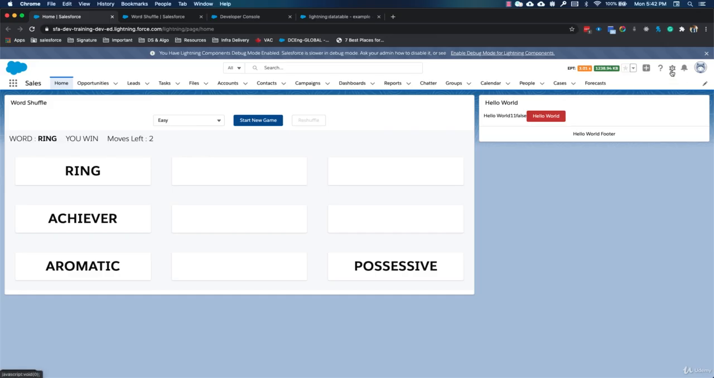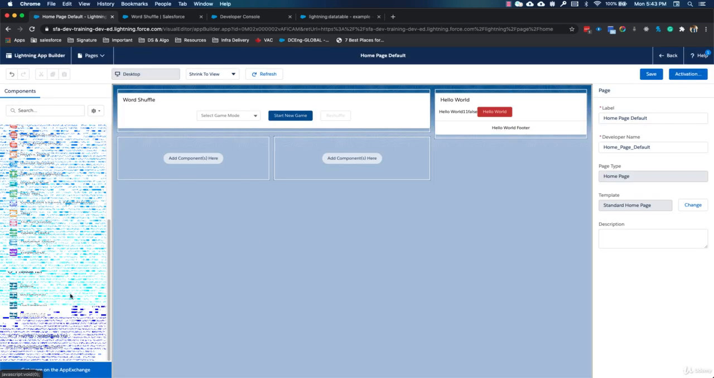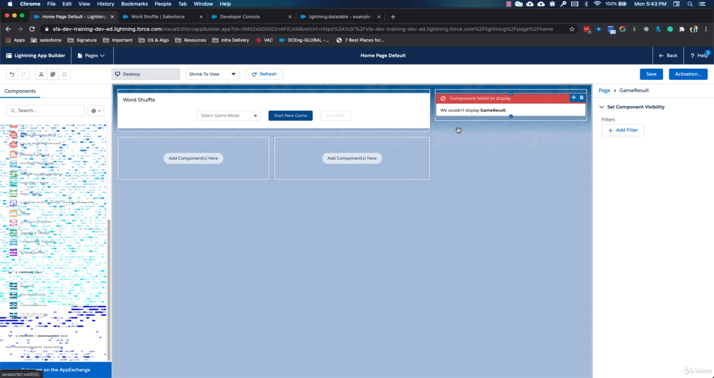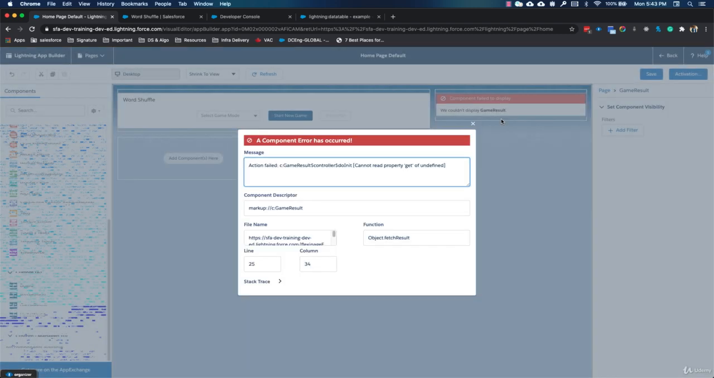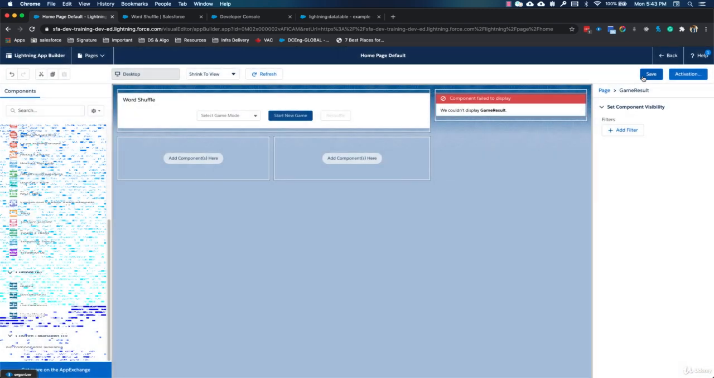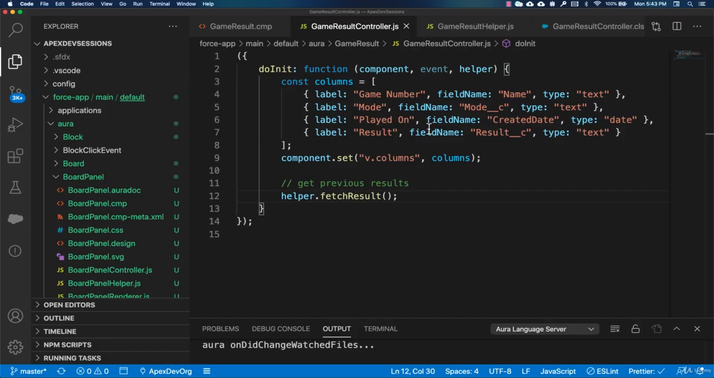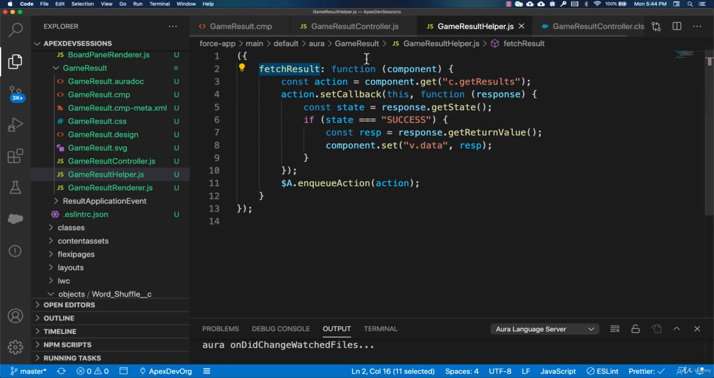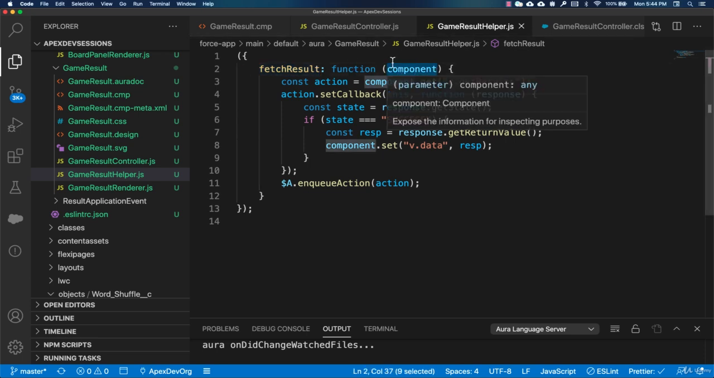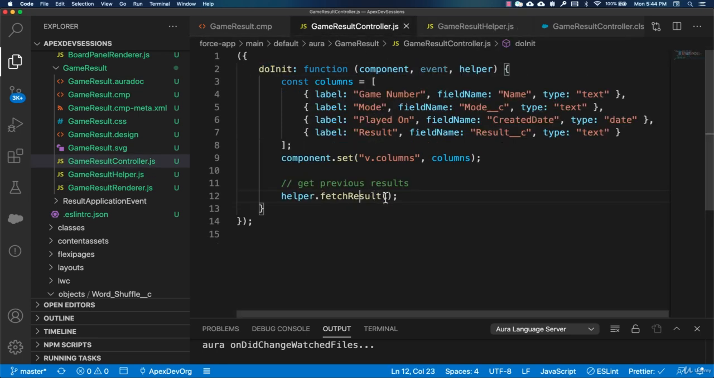So let's open the edit page because we are going to add our game result component here. So simply drag and drop your game result component, and I think we have got an error. We'll solve it once we see it on our home page. Okay, I know the reason why it's not working, and that's because inside this fetch result function we are not passing this component variable, which we need to do.